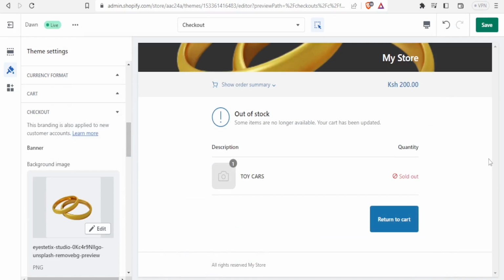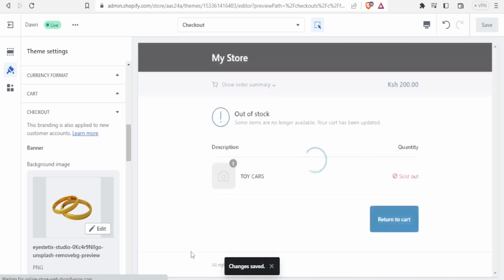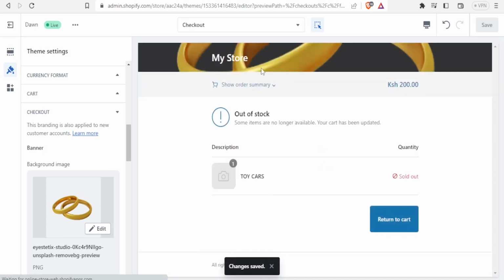So you notice now at the top here we have our image that has been added. So you can click on save to make sure that the changes that you have made have been saved. Changes saved. So you now notice our store here has the rings at the top there already cropped slightly.